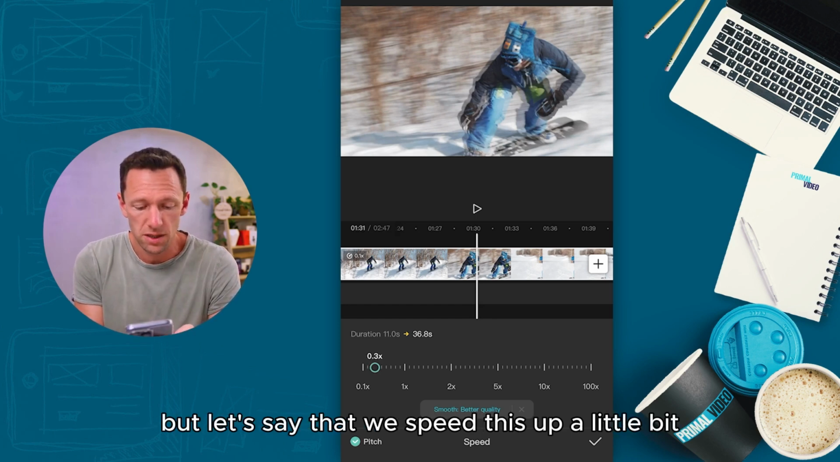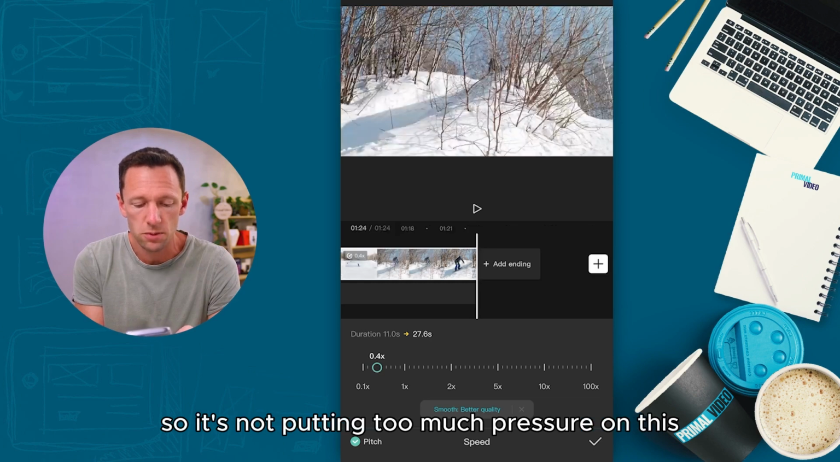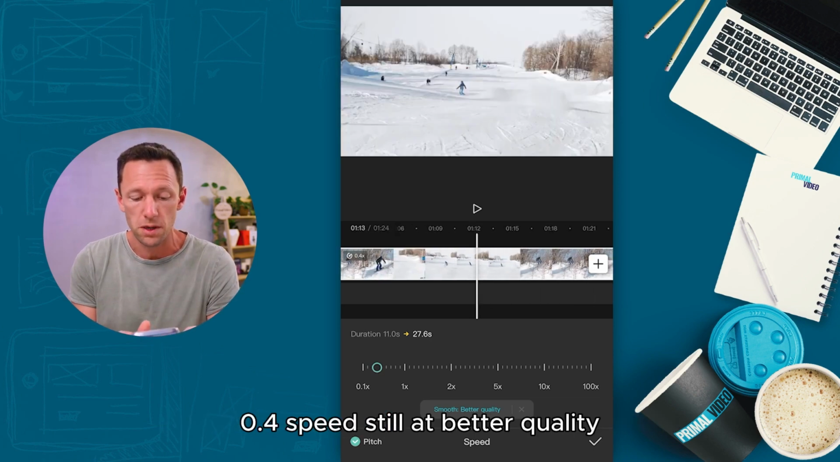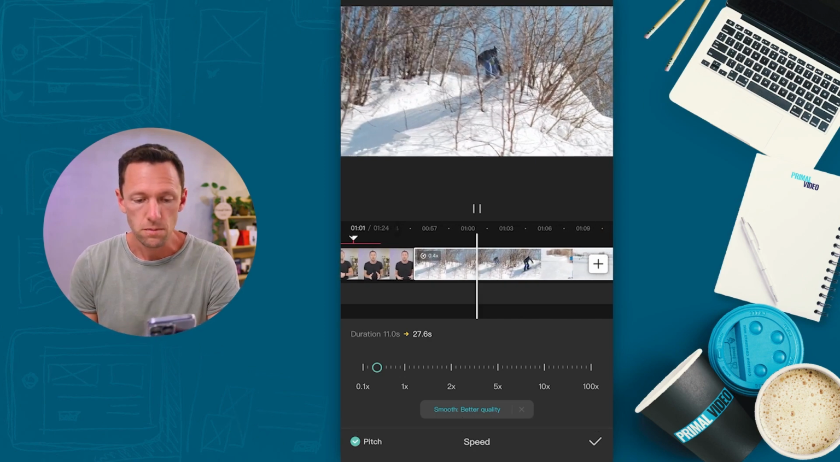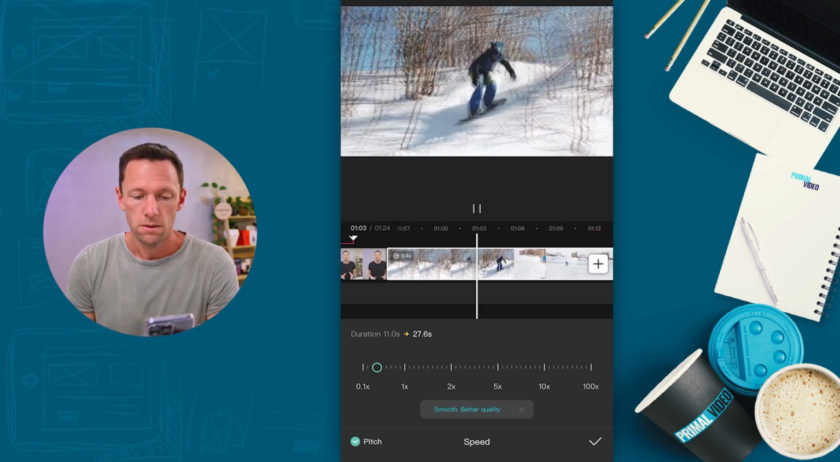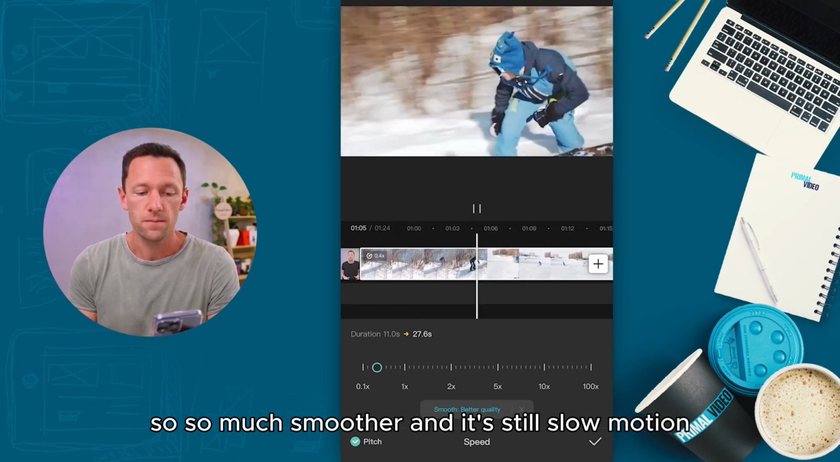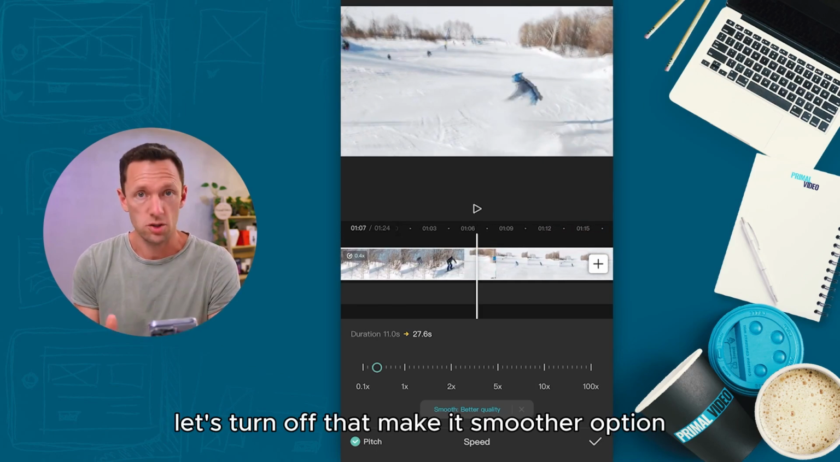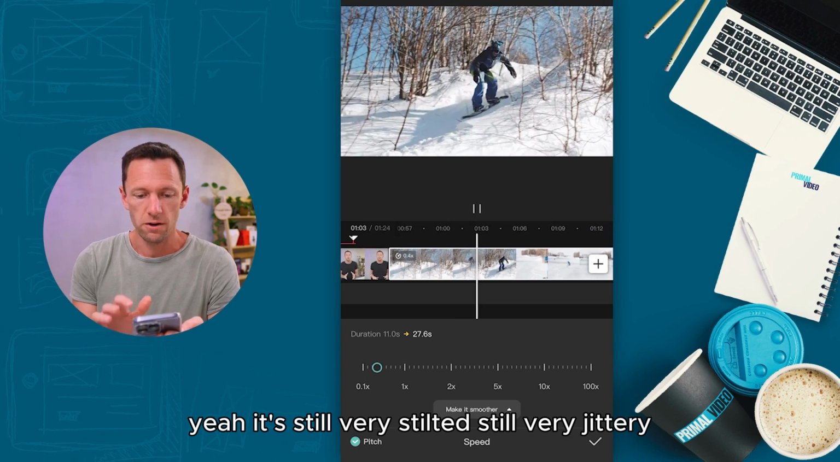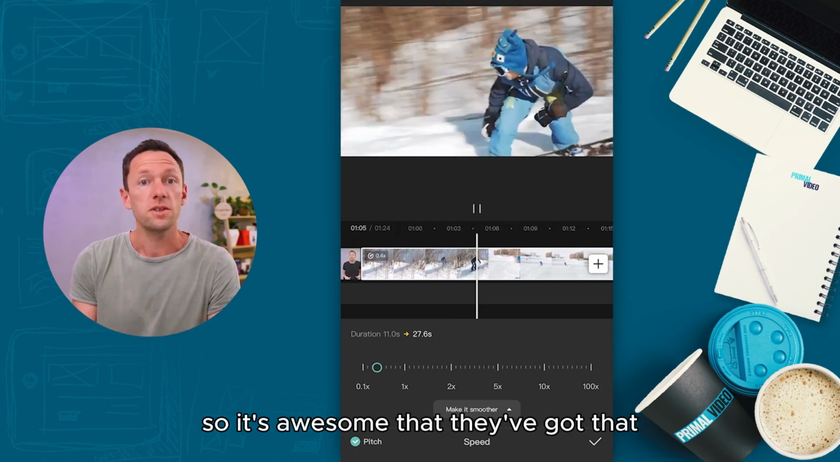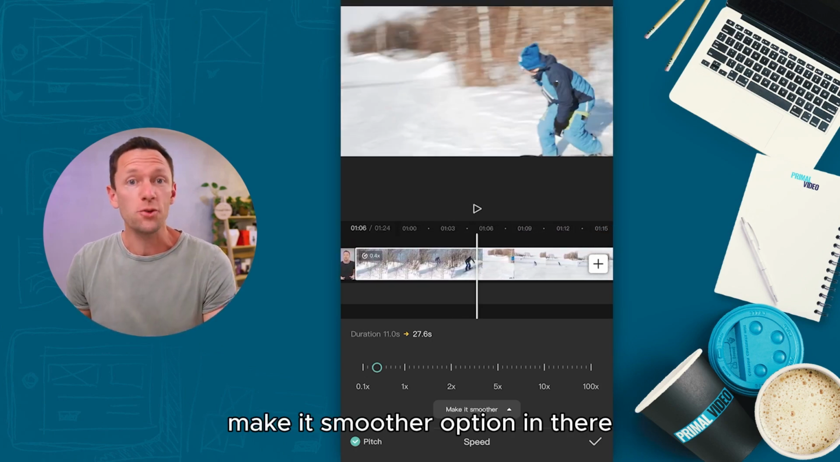But let's say that we speed this up a little bit so it's not putting too much pressure on this. 0.4 speed. Still at better quality. Let's see what this looks like now. So much smoother, and it's still slow motion. Let's turn off that make it smoother option. Yeah, it's still very stilted, still very jittery. So it's awesome that they've got that make it smoother option in there.